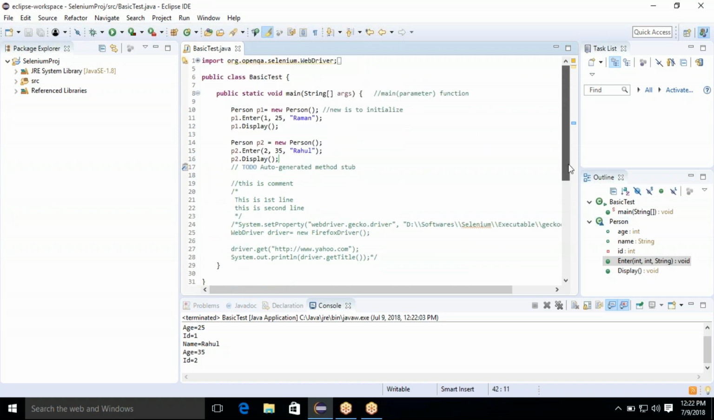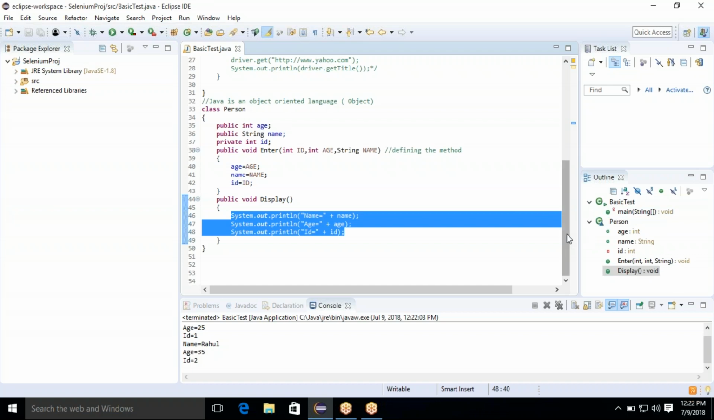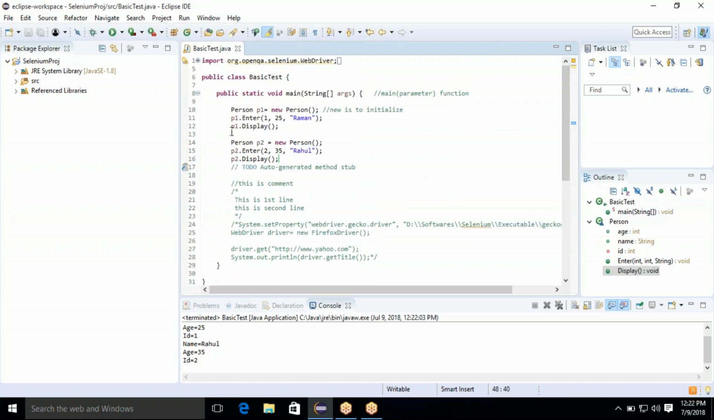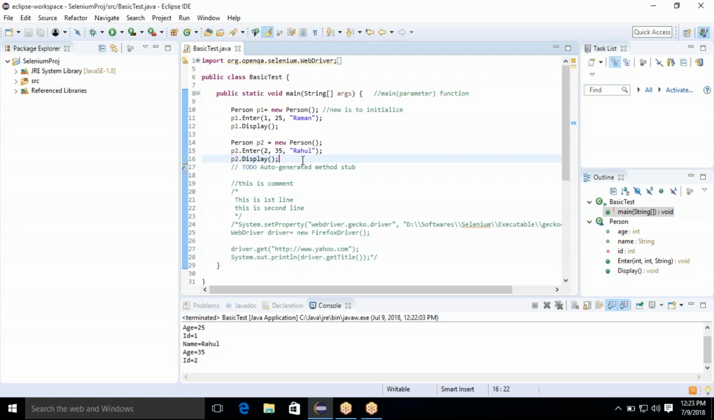So p1 is having id 1, age 25, name Raman. And when I say display, it basically displays the name, age, and id for the associated object. Here the associated object is p1, and p1 has age equals 25, name equals Raman, and id equals 1. Similar way p2 is defined, and p2.display will display the corresponding name, age, and id. So this way we are creating the object and creating the methods within an object.